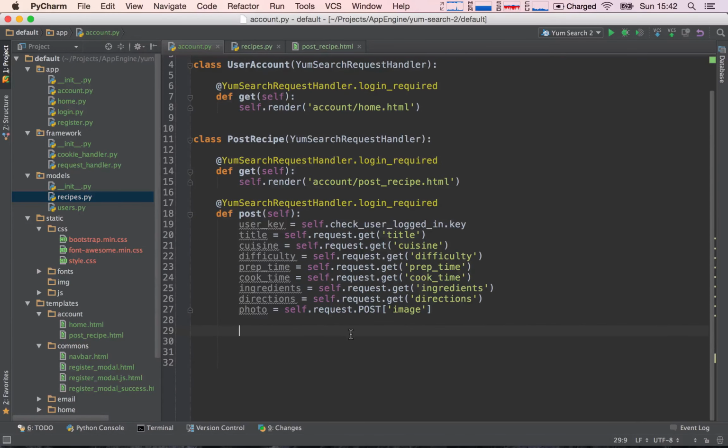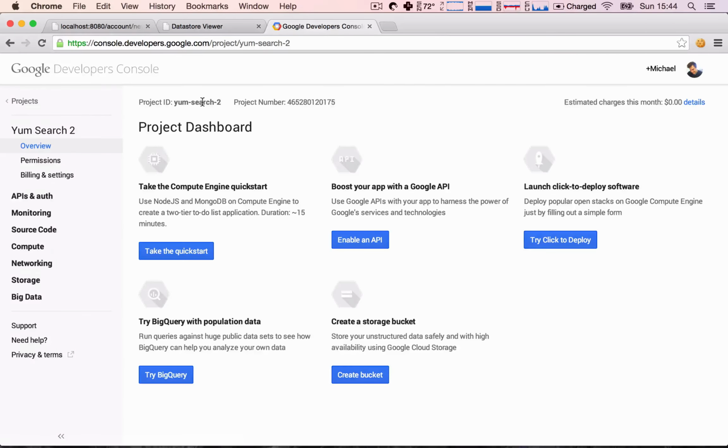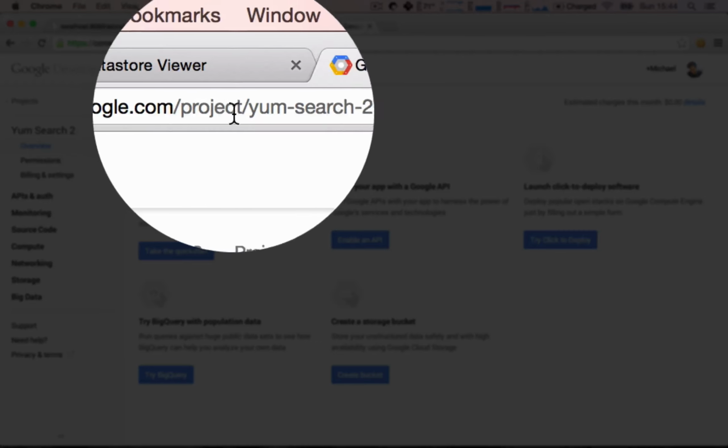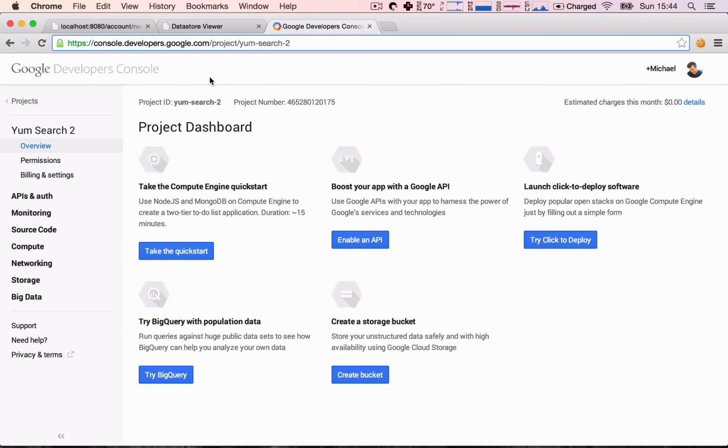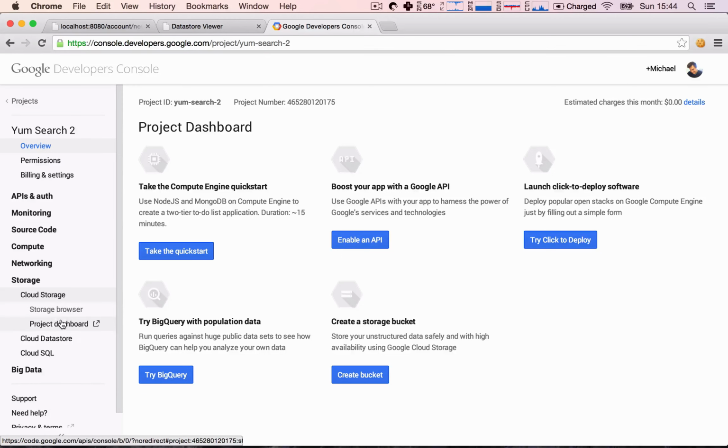Now, before we can add the recipe to the method in our model we just created, we first need to store our photo in our Google Cloud Storage. So what is the Google Cloud Storage? Go to console.developers.google.com/project/ and then your project ID. If we go here to storage, we will see Google Storage. And then we can see the storage browser. So we're going to click on this.